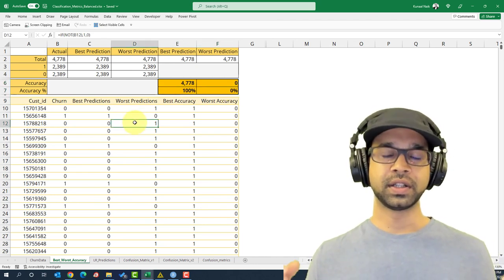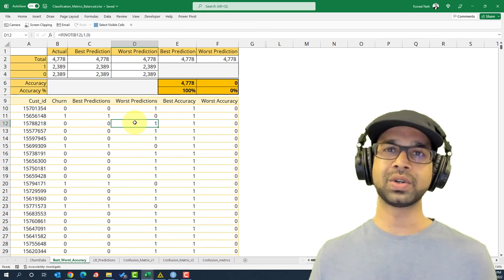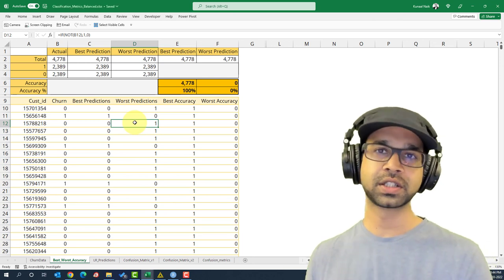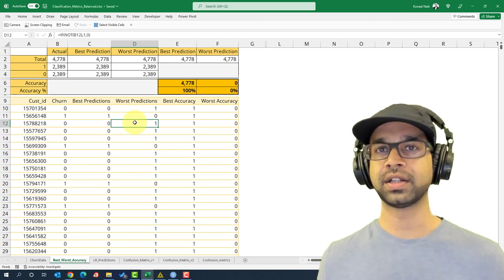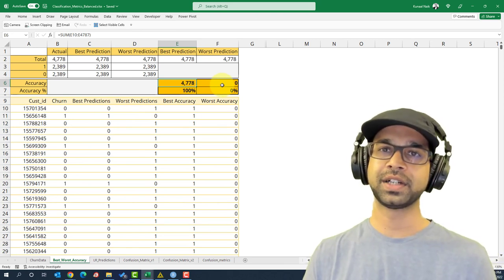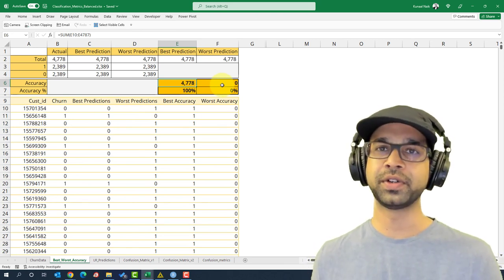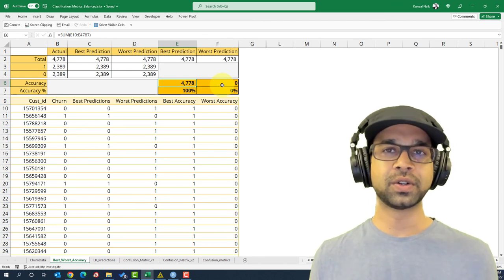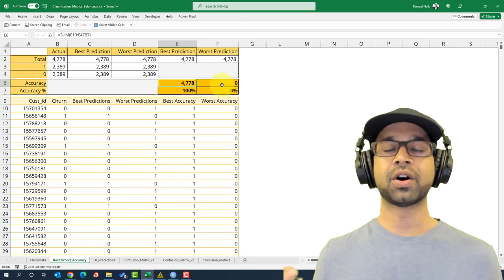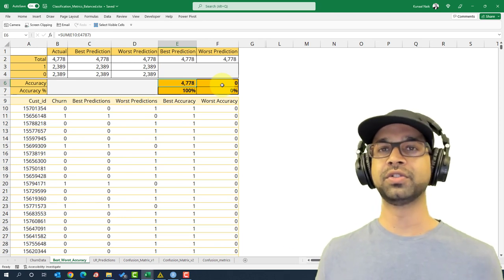So there you go, guys. Now you know how to calculate the best case scenario predictions accuracy, and then also the worst case scenario prediction accuracy. Somewhere between these two will actually be your right answer. Definitely not below 50%. And so we'll go on a journey on how to calculate or make predictions, and on top of that, calculate the confusion matrix.